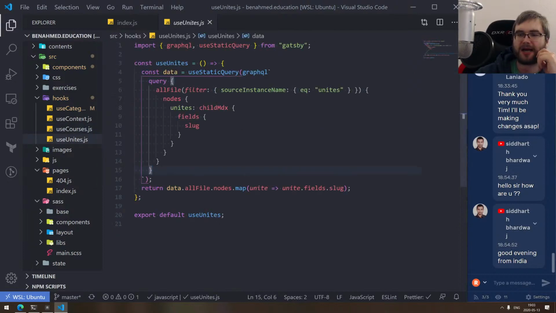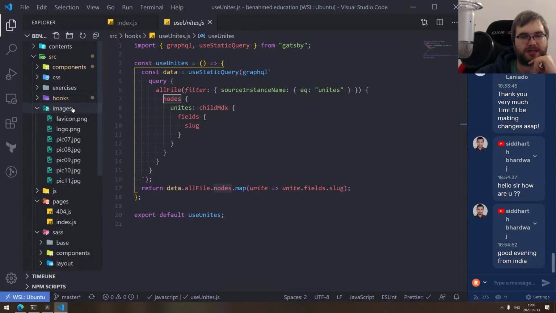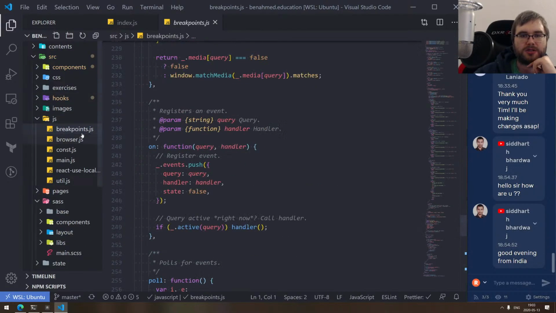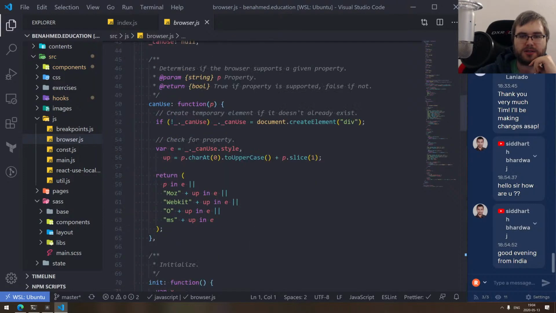Same here. Again, maybe those nodes are not that large and maybe there's like 10 of them or something, and it's not a big deal, but using memo is nicer because then React doesn't have to do this every time. Okay, we looked at that already. There's the browser thing, whatever that is, can use.